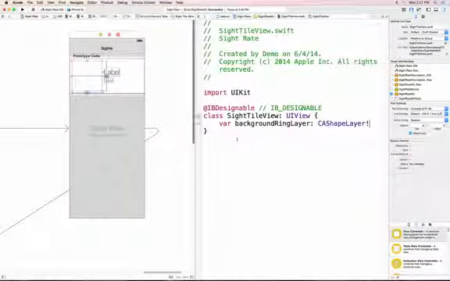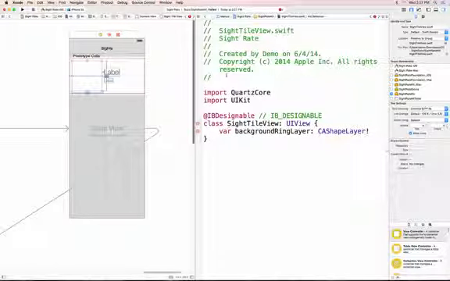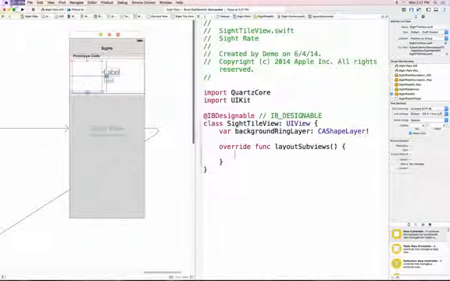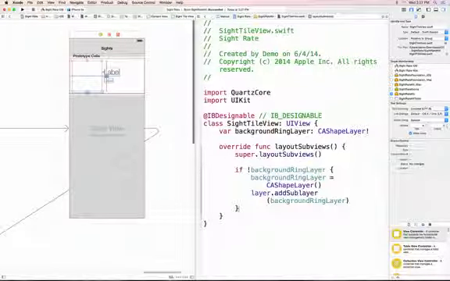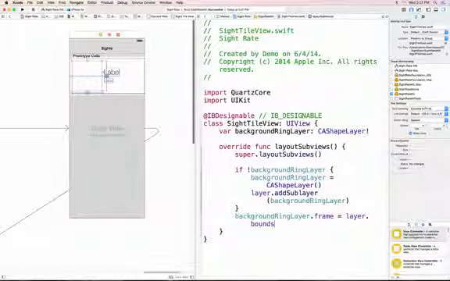So let's create a new shape layer. And I'm going to set it as a property. And you can see it's giving me an error because I need to import the module that contains the Core Animation classes. And now I want to create this thing. A really convenient place to create this is in an override of layoutSubviews. First, I want to call super, which will make sure that all my subviews have the right size. And then if I haven't created the ring layer yet, I'm going to go ahead and create one and add it to the layer of my view. And then, of course, we want to make sure that we position it in the right place. So now we have a layer. Let's do something interesting with it.